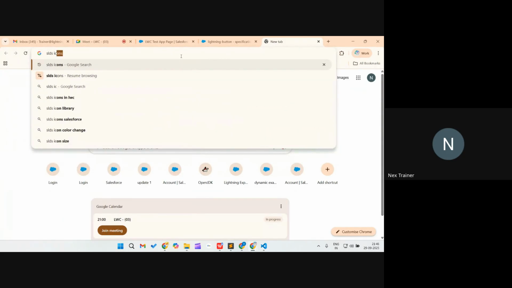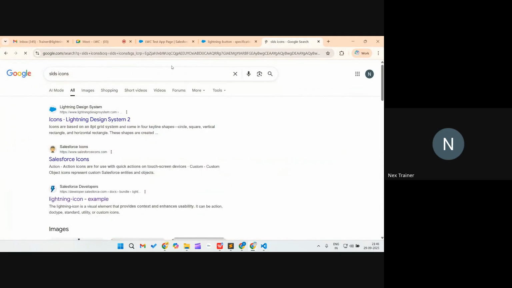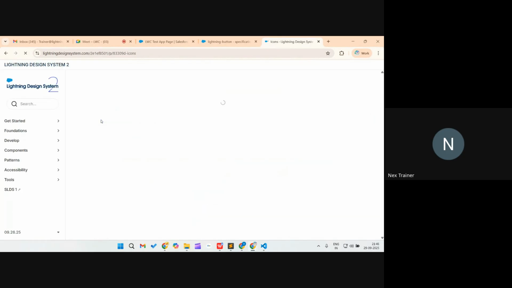SLDS icons, just type it, and you are going to get these SLDS icons. Don't worry about what you are seeing, the Lightning 2 or 1, don't worry about it. Just see the icons. I'm telling you from where I'm using it.